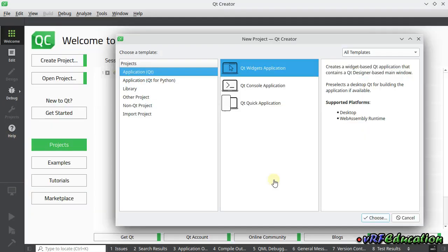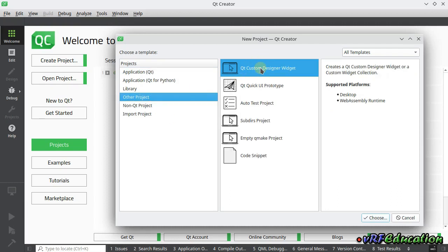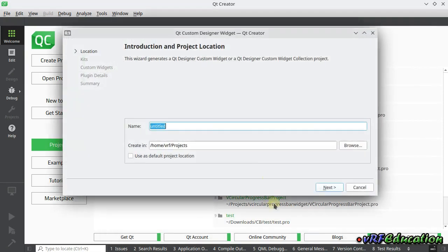Okay, let's go to Qt Creator and create a collection of custom widgets for Qt Creator. For this purpose, in the new project dialog, we need to go to the other project template and choose Qt Custom Designer Widgets. Okay, here I'm going to select the name for this project. I'm going to choose vRangeSelector project. Or I can choose the plural one, vRangeSelectors project.